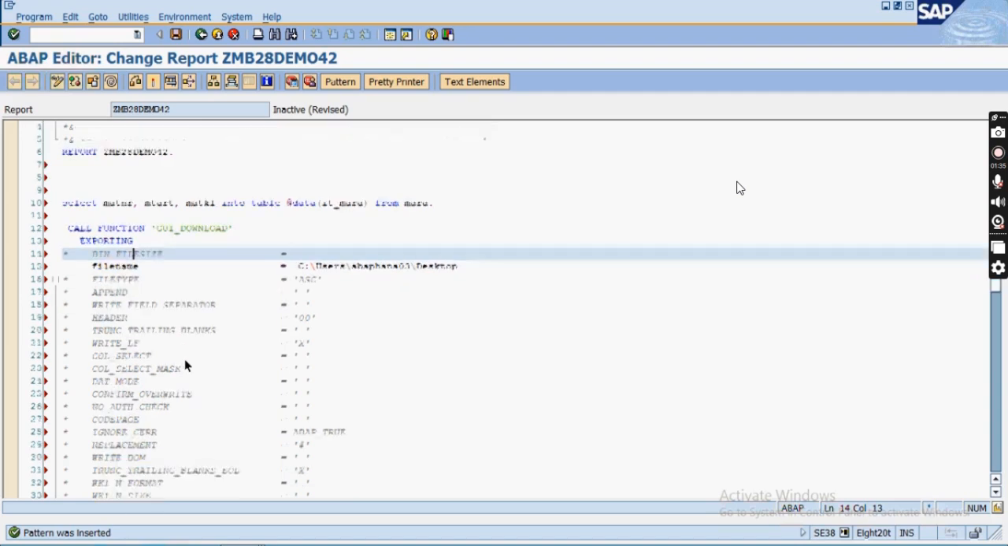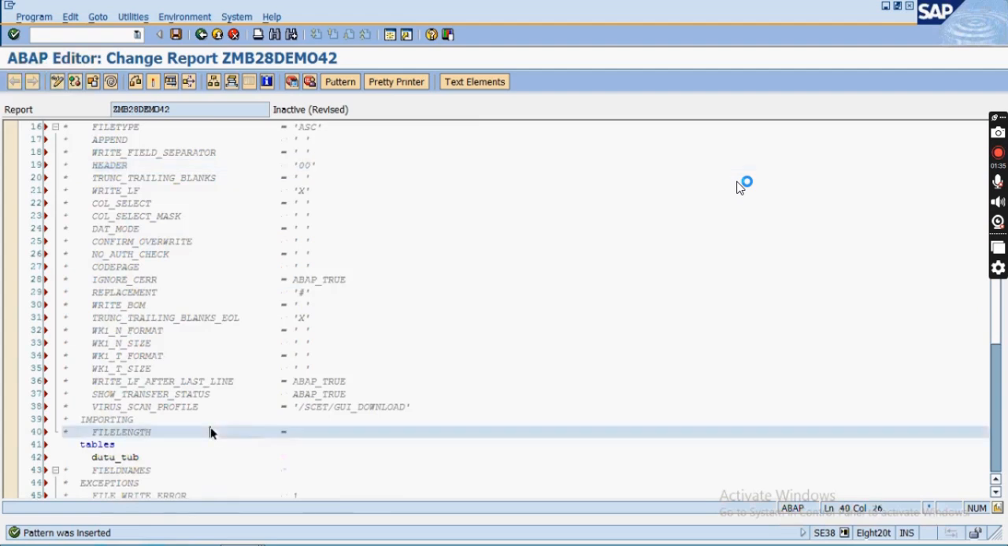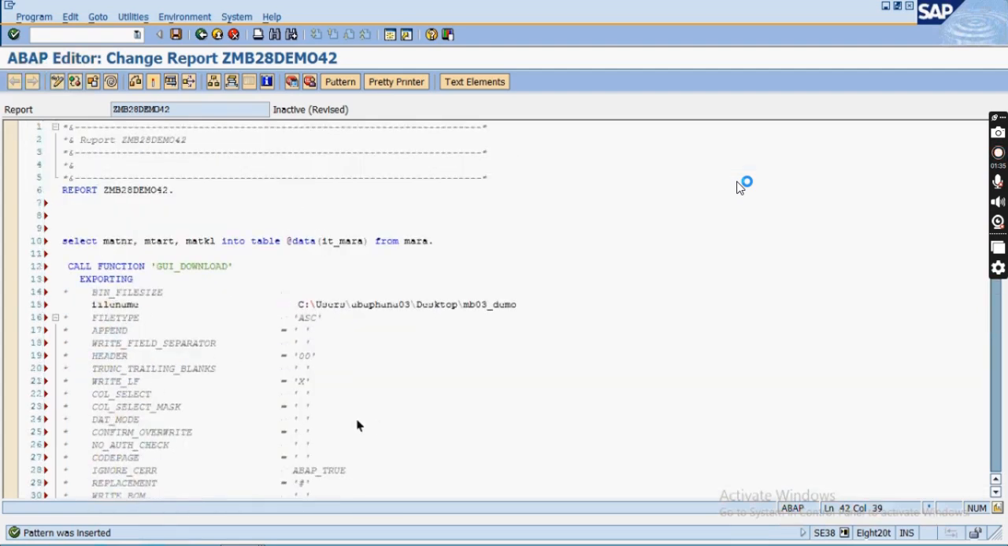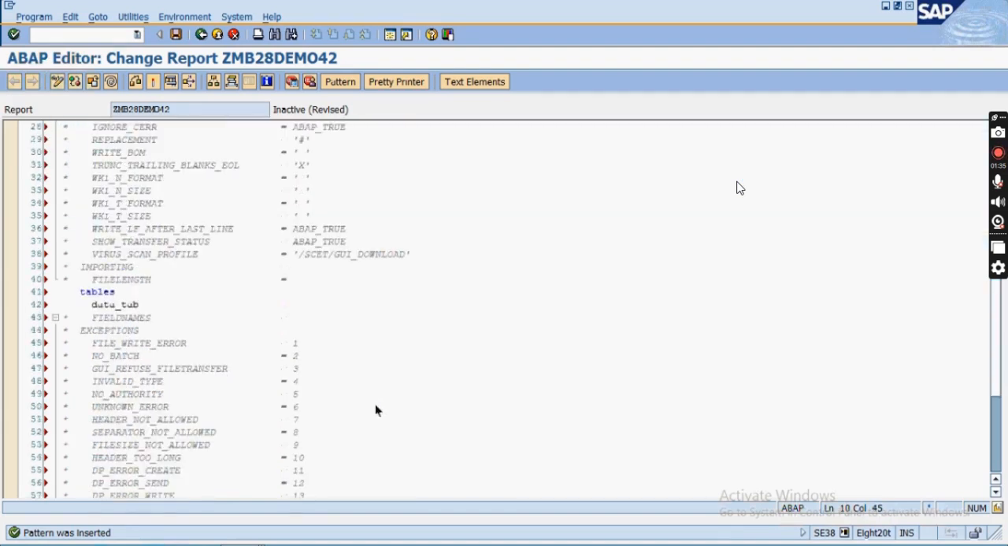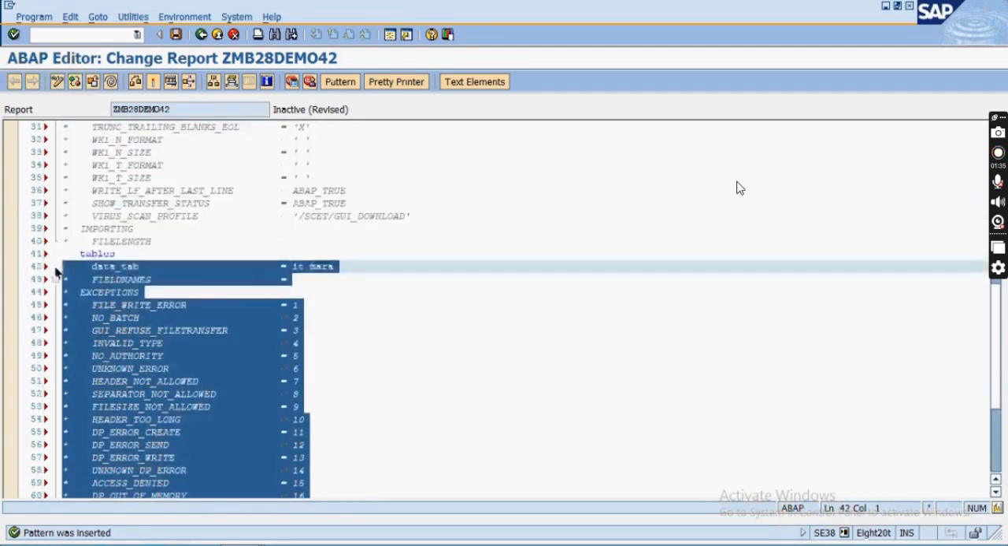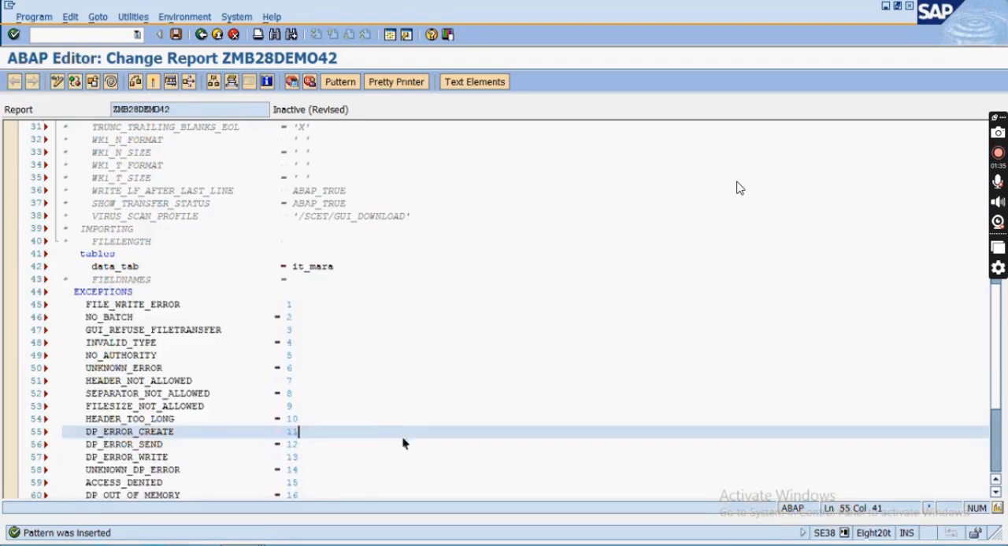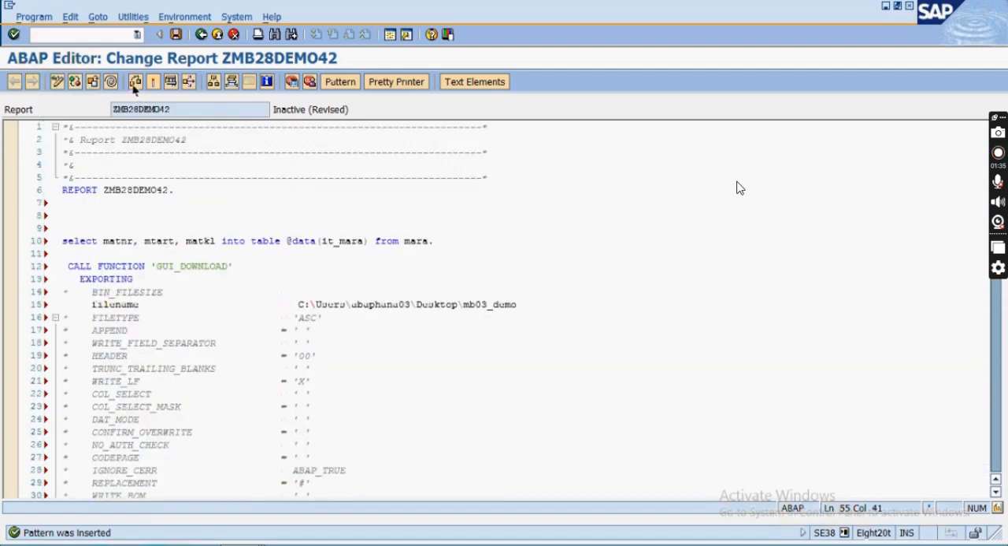Okay. And here give the name of the file. So the name of the file will be MB03 demo, something like that I'm giving. And for data underscore tab, here what you can pass is IT underscore MARA. This internal table I want to download to my system. Okay, and the exceptions you can enable, so if I get any error, I will be able to understand what mistake I am doing. Okay, so this is how you can download your file.